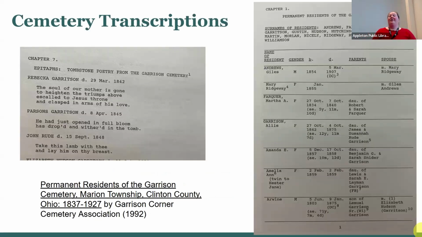So here's an example of a cemetery transcription book that I have. It's The Permanent Residence of the Garrison Cemetery in Marion Township, Ohio, from 1837 to 1927, that I purchased through the Garrison Corner Cemetery Association. They are the people who upkeep the cemetery where I have family buried.